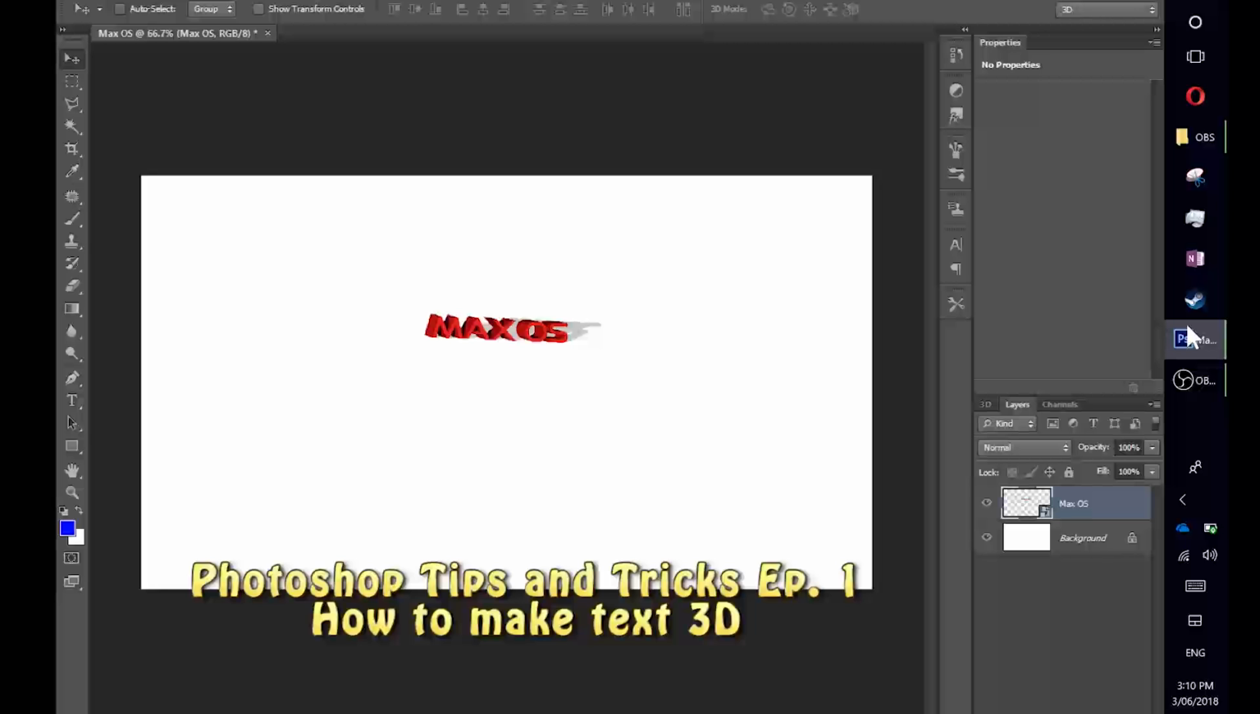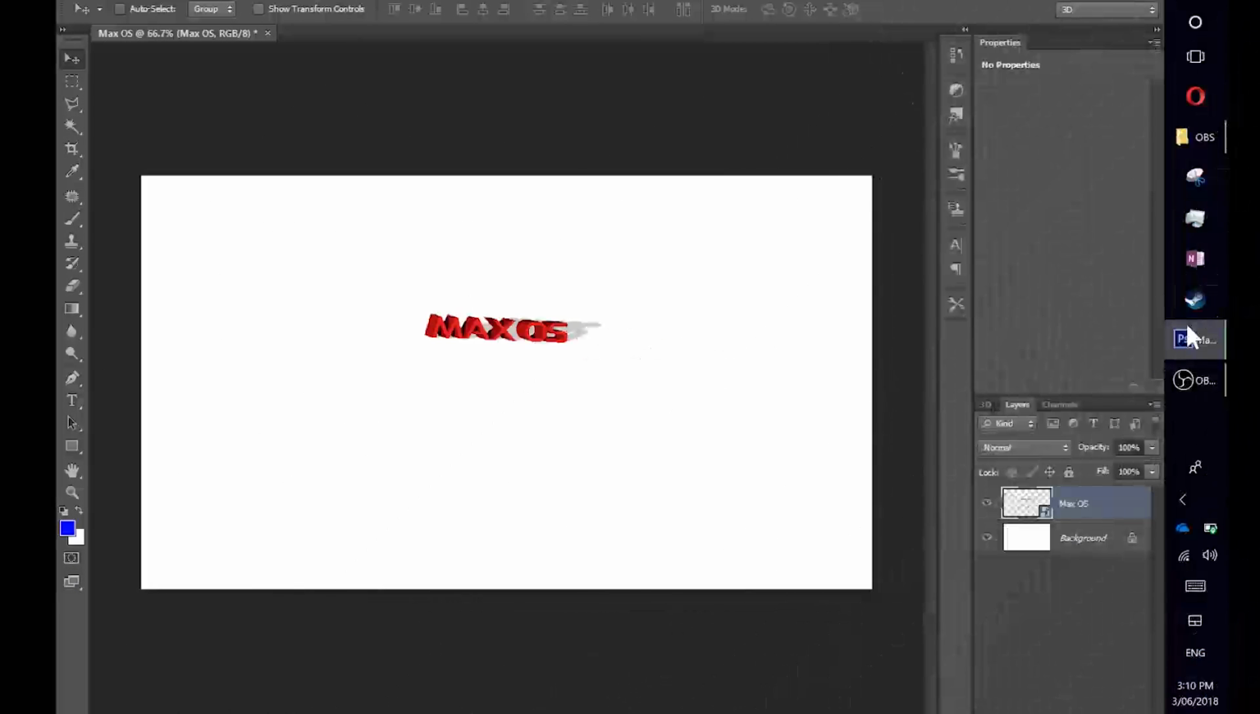Today we're going to be learning how to make text 3D in Photoshop. Let's get into it. So the first thing you want to do is make a document, like so. It can be one that you've already made, or you could just make a new one. And then next you need to write up some text.